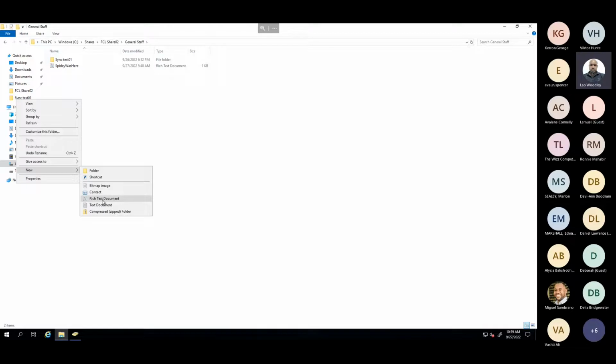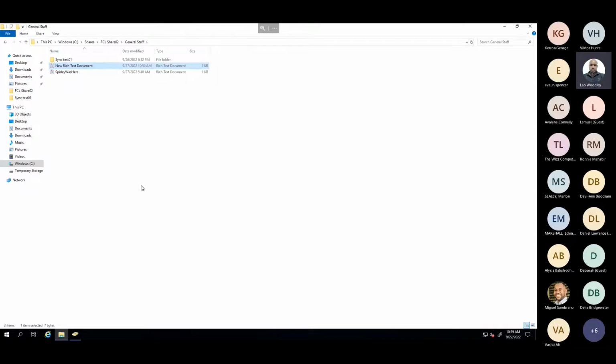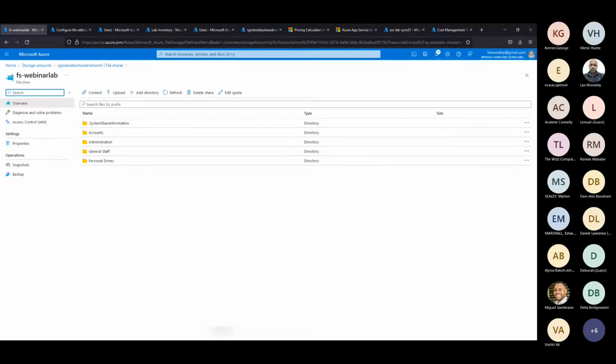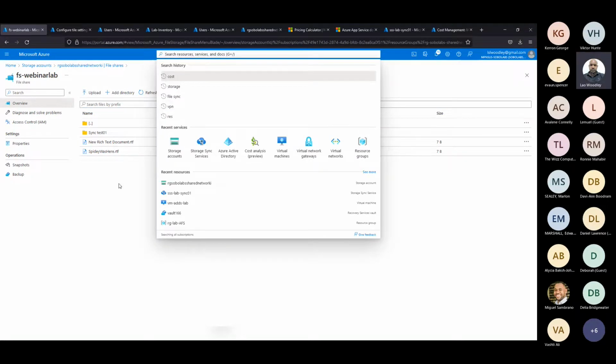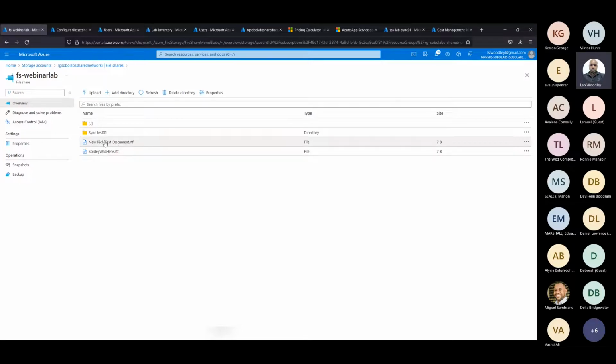So now we'd like to just give an example of how quick this actually synchronizes. So that was in general stuff. And you can see this is in Azure. This is our cloud storage account, and we now have a new rich text document available. Basically, this works as a replication service.